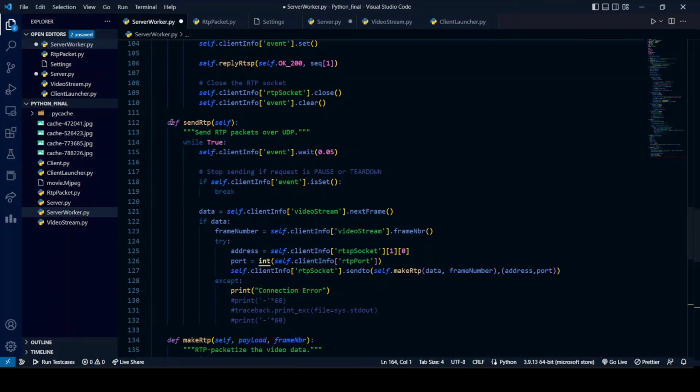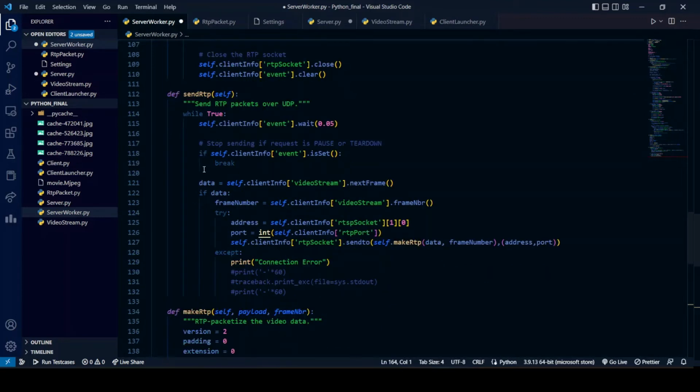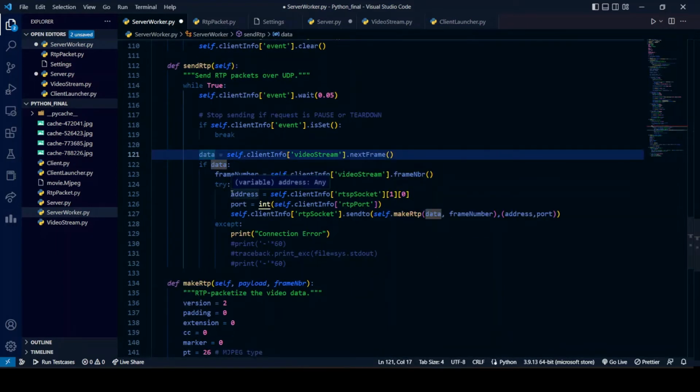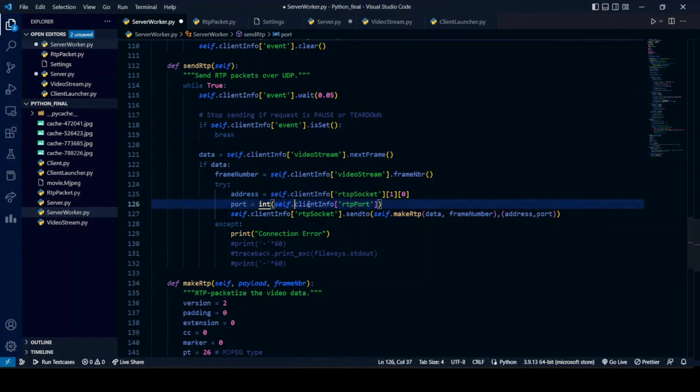Now let's look at the function send RTP. The RTP packets will be sent over UDP. Here we are storing the frame of the client side into the data variable, and we are also storing the address and the port number from the client info dictionary, which we have discussed above in the above code, in the port and the address variable.